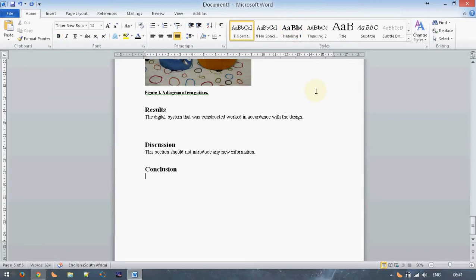Now, if you're testing a hypothesis, as you would be in physics, for example, you're testing the conservation of momentum, then your discussion would be short. Say, in the experiment performed, the conservation of momentum has been confirmed. In a report describing a design practical, this is less of an issue.